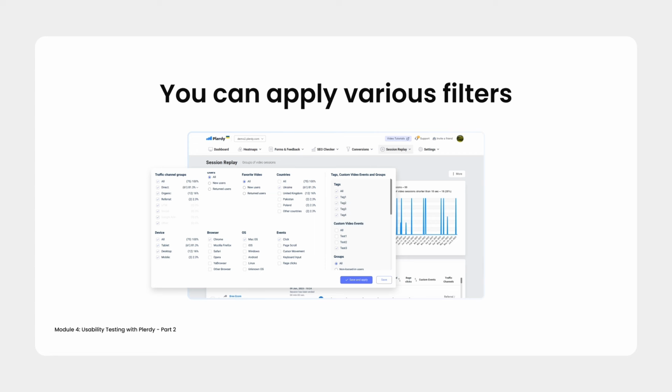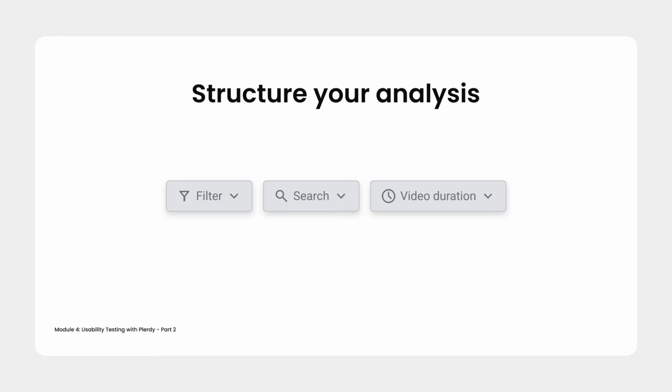selection. In Session Replay, list of video sessions, you'll find options to filter by date range, traffic channel, user country, browser type, device type, standard events, user groups, and custom video events. You can also search for sessions on specific website pages or use the video duration filter to find sessions of a specific length and time of day. These filters can help you structure your analysis and quickly identify key insights.